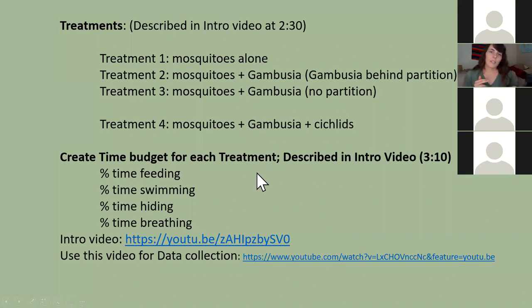So we have different treatments. The first treatment is just the mosquito larvae alone in the tank. They're just chilling in there, doing their thing. The second treatment is the mosquitoes and the mosquito fish, but the mosquito fish is behind a partition, so they can see the mosquito fish is there, but the mosquito fish can't actually eat them. Then treatment 3 is the mosquitoes and the mosquito fish, and there's no partition, so the mosquito fish can eat them. Then we have treatment 4, which we'll be collecting data on, but not adding to the collected group data, with the mosquitoes, the mosquito fish, and then the predator of the mosquito fish, the cichlids.